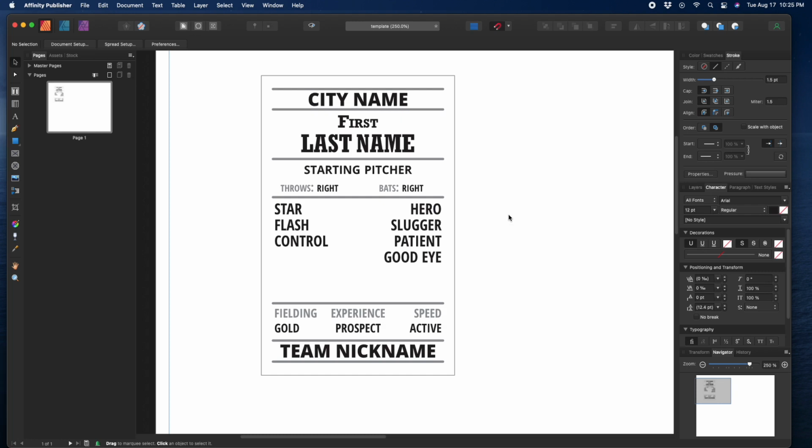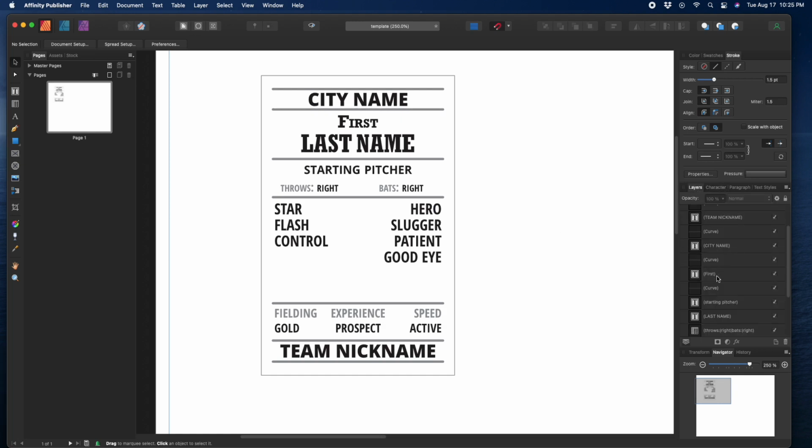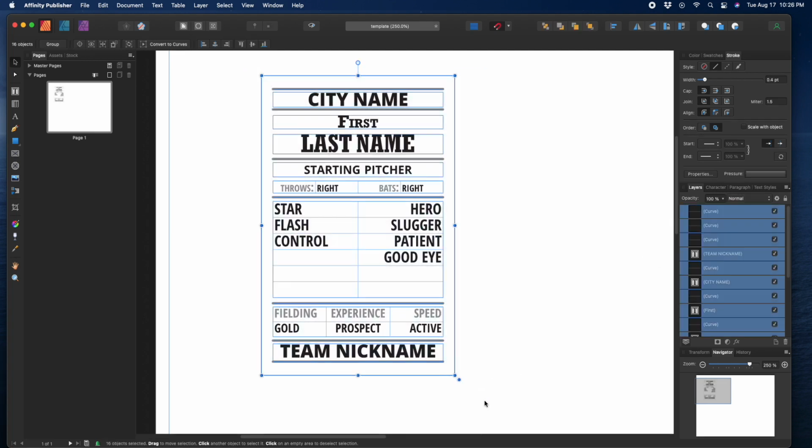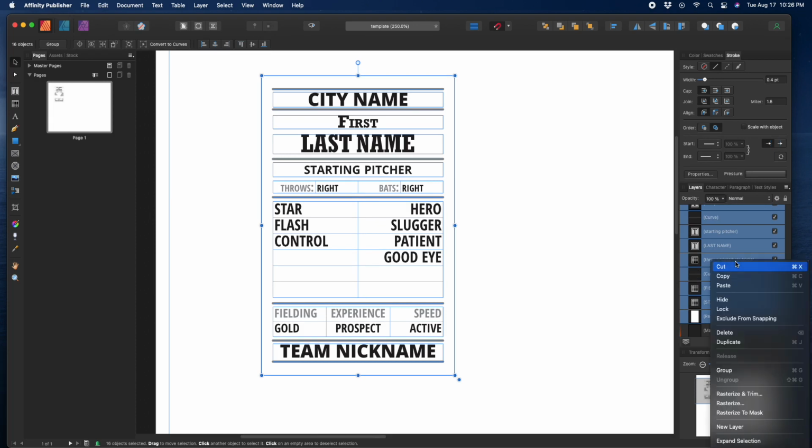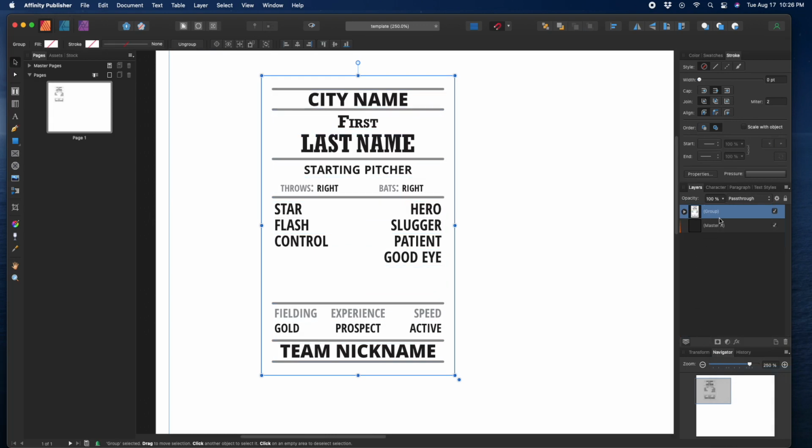But first we need to do one other thing to make this really easy to use. We're going to start naming things in here. We're going to start doing what we call grouping. We have this whole card, all of these different items. We're going to select everything, and you can see in the layer diagram everything got selected as well. We're going to right click and select group. This is now all in a group. We're going to call this player card.